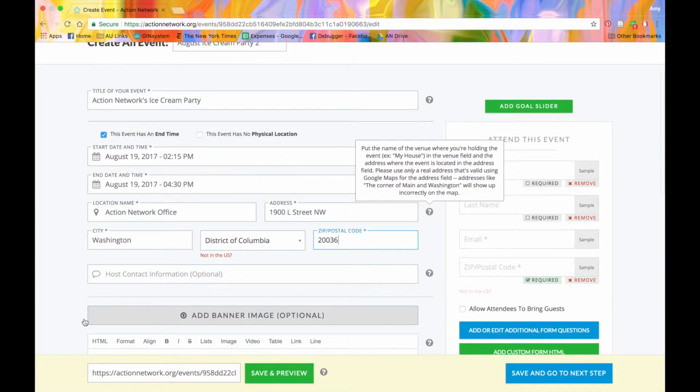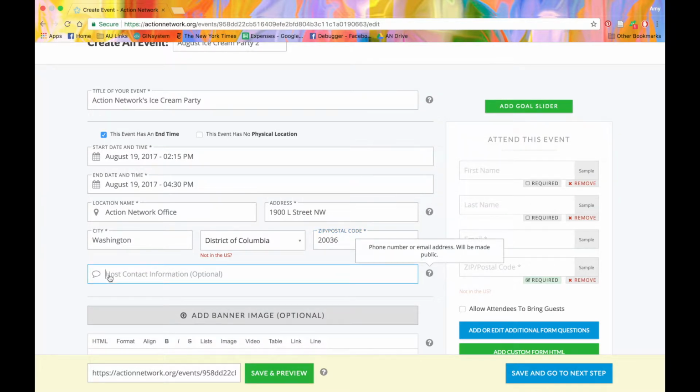Next, you have the option to put in host contact information here, like a phone number or an email address. We make this optional because some people don't want their personal contact information out there in the public. But providing that information is really helpful for allowing attendees to get in touch with you directly when needed. If you don't put any sort of contact information here, your attendees will only be able to reach you using the event's discussion board, which we'll get to later.